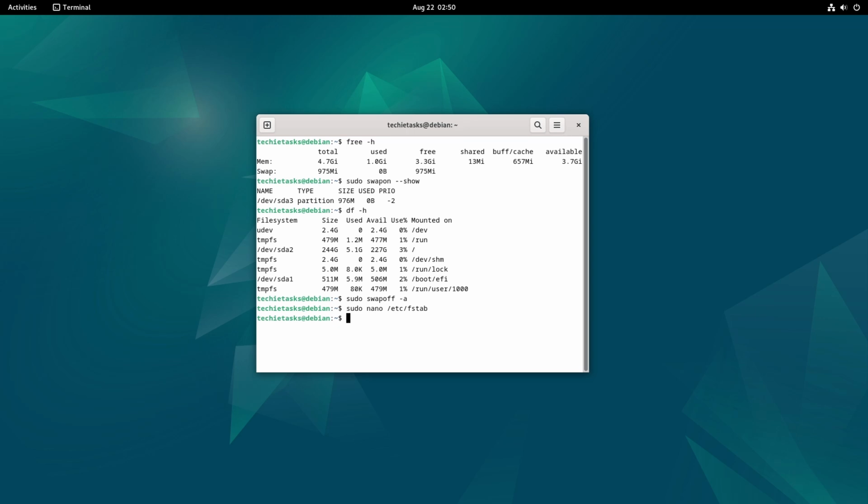Use the fallocate command to create a file of size 6 GB. Type fallocate and hit enter. This command creates a file named swapfile with a size of 6 GB.